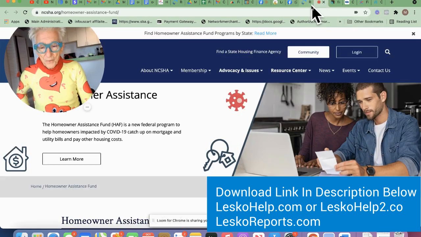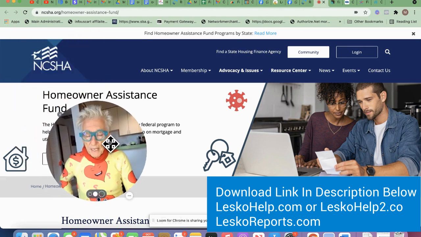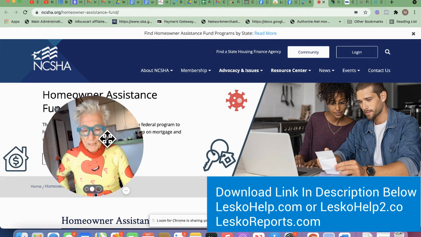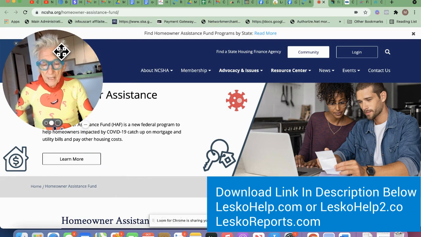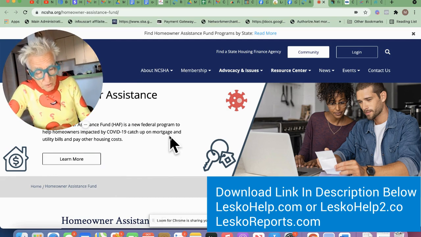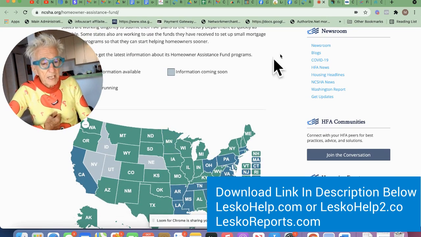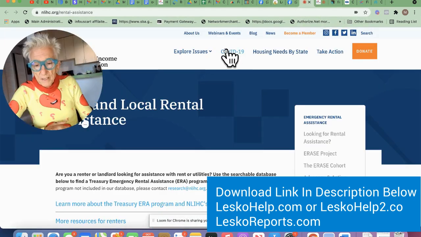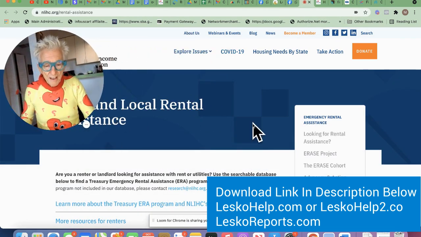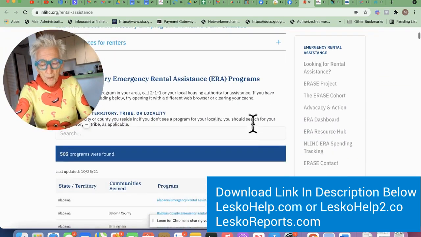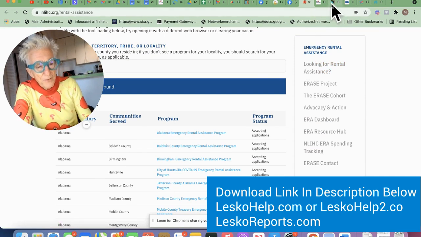the rental. So here's the mortgage one, and you go to this website, and I'll put all the websites in the description below. It's ncsha.org. You go there, and when you get to that page, you'll see a whole listing of all the programs where to apply in your state. We have the same thing for rentals, and here, the National Low Income Housing Coalition. They have another list, state by state, where to apply. Because if you Google this, you never find it. So that's the first thing you do.